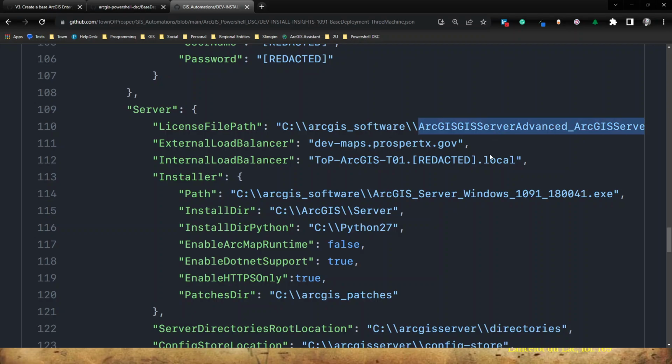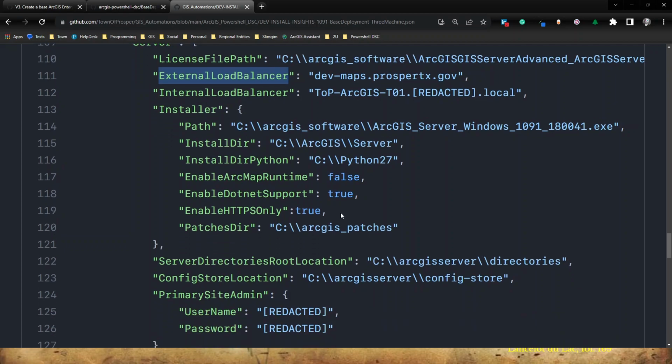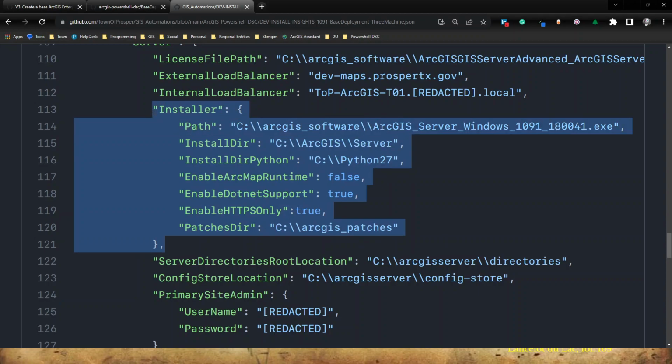And so we had our license file, and this was horrible. So what they mean by external load balancer is the web context URL, and internal load balancer is the admin context URL. And you wouldn't know that by the names of these variables, but I guess these variables are misnomers a little bit. So we did the thing. We just say, hey, this is where the installer's at.